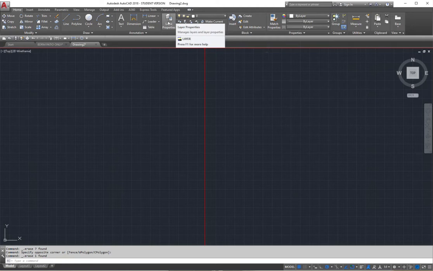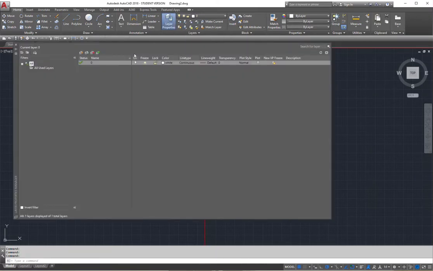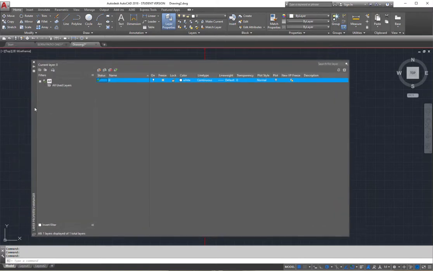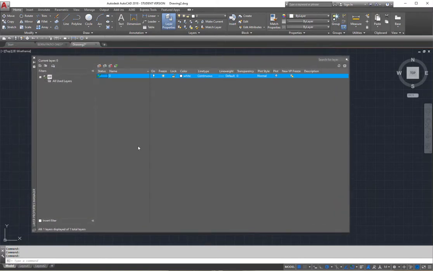So if you just move your cursor to this icon that says layer properties and click on it, it's going to give you this new window. See, I'm going to move it down a little bit so you can see it clearly right here. This allows us to not only set up or create new layers, but also do all of the different properties, the different needs that each one of those has. Let's say line type, color, line weight, transparencies, whether you want it to plot or not.